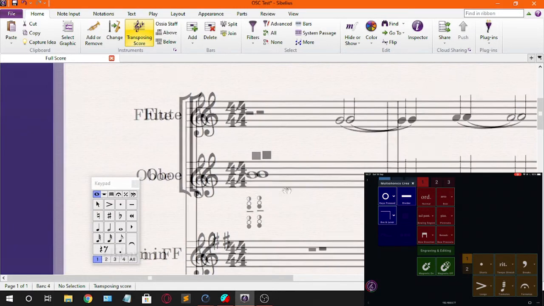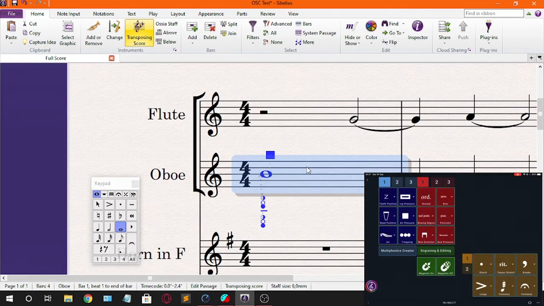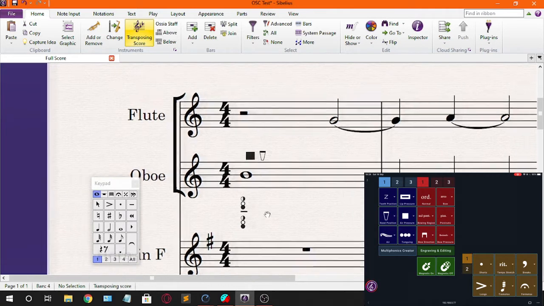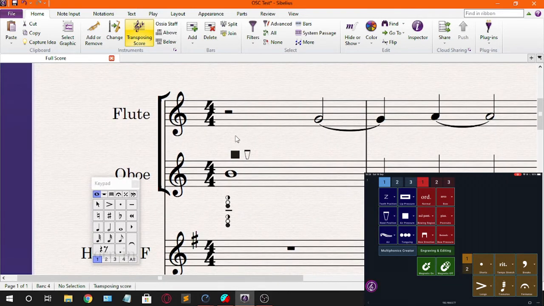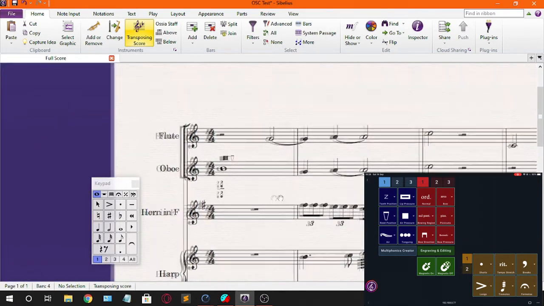Specifically on oboe, you may also want to add in some reed position. So let's add this reed position. There we go. So specifically for oboe, sometimes we may want to add in the reed position as well, and it makes the performance of a multiphonic a bit easier when the performer comes across it on the score. Okay, so enough about the oboe now.